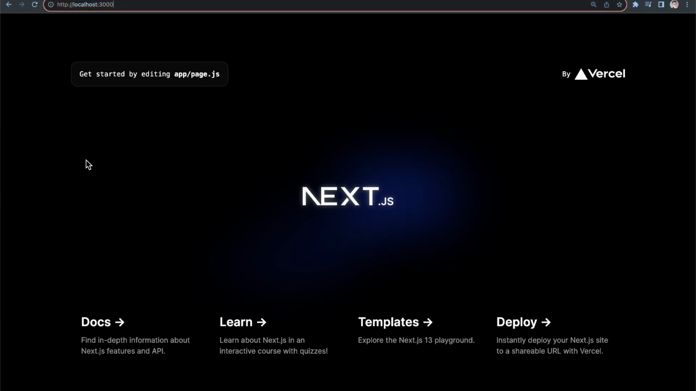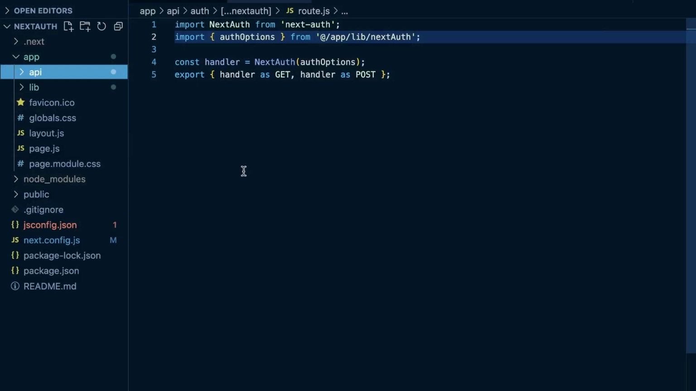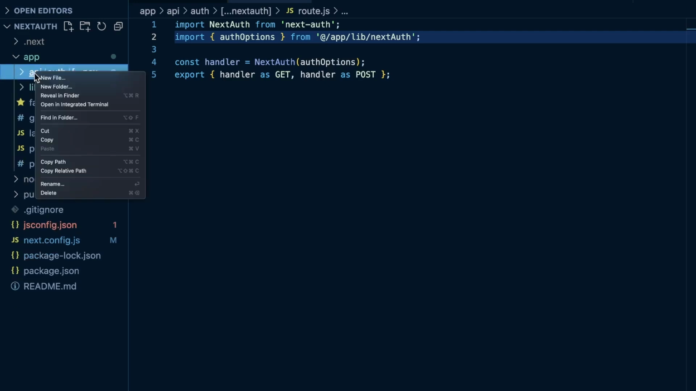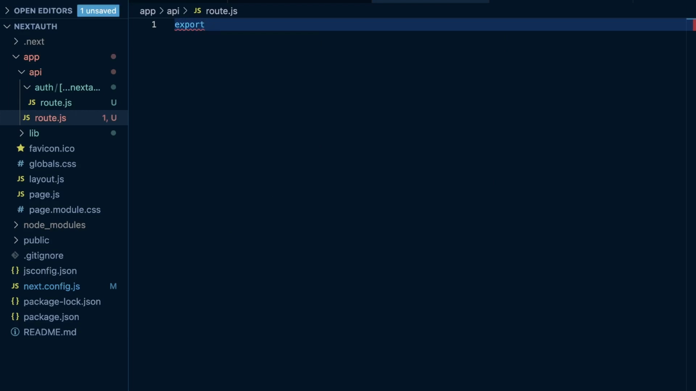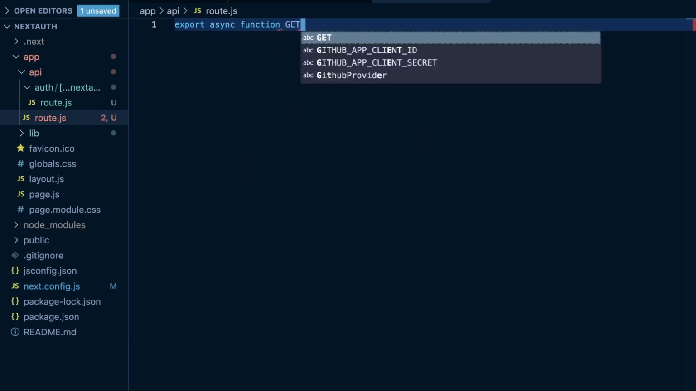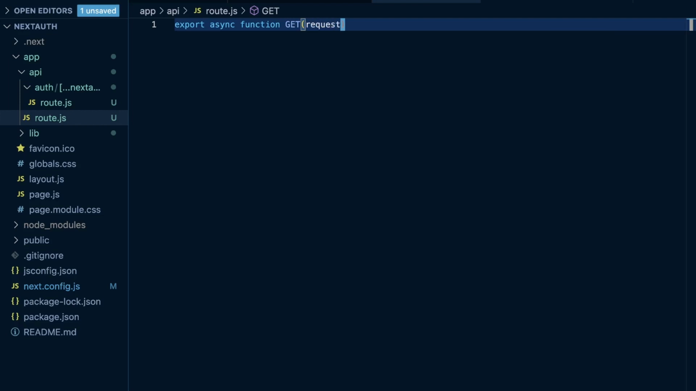So it looks like it's working here, but how can we actually tell if I have an active session going on? Well, there are a few different ways we can do this. We can actually do this within a route handler. So let's go ahead and add, within API, a new route.js file. So this will be anything /API. So I'm going to do route.js and I'm going to do export async function get, and it's going to take a request.